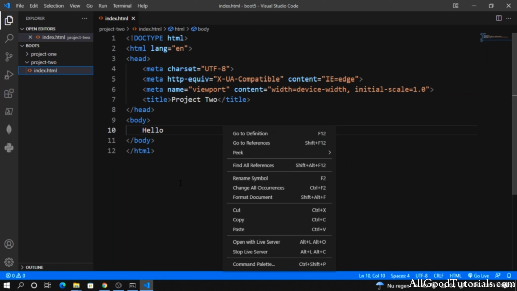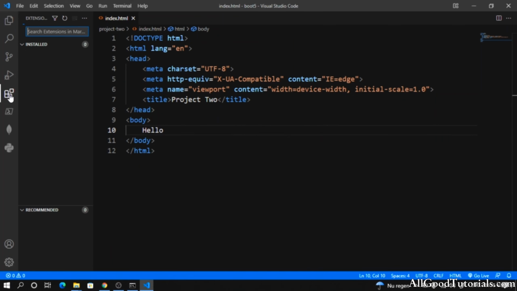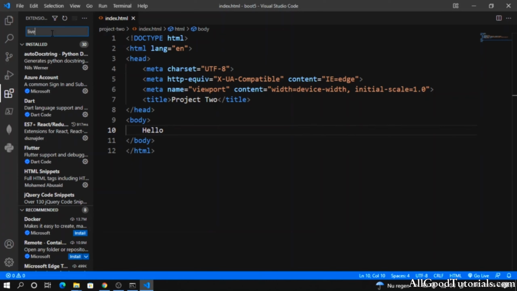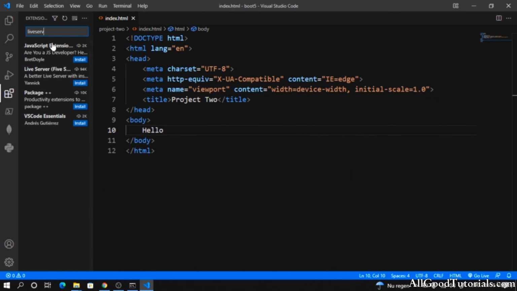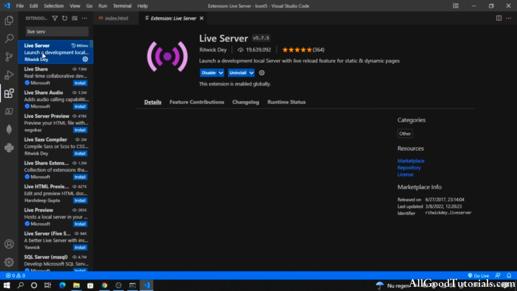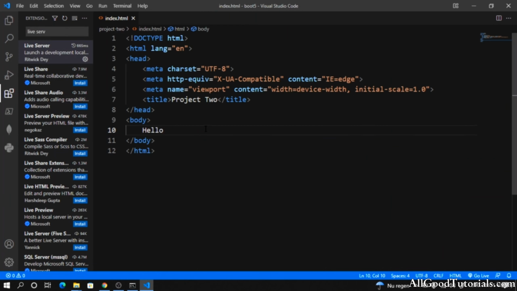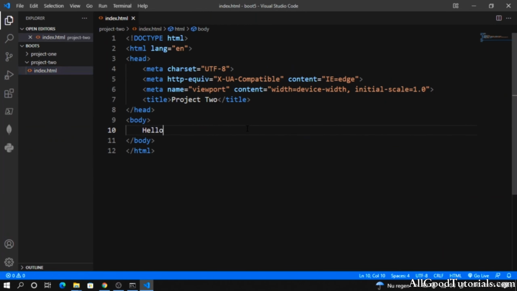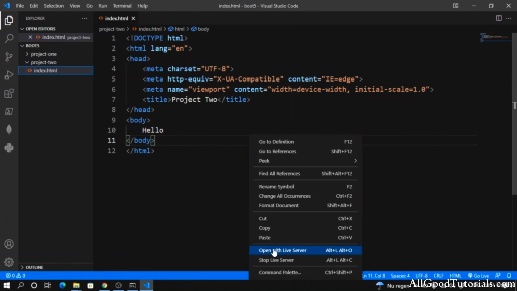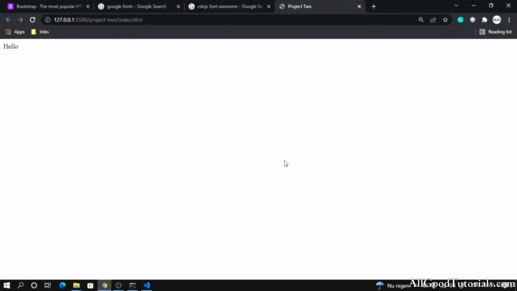If you don't have this extension, go to this left menu extensions and here search for live server. Give a space here and click on this one, which is from Ritwick Dey. Install this and restart your Visual Studio Code Editor. When you restart it, here if you right click, you should see open with live server. Click on this, it's going to open the project in live server and here we have hello.